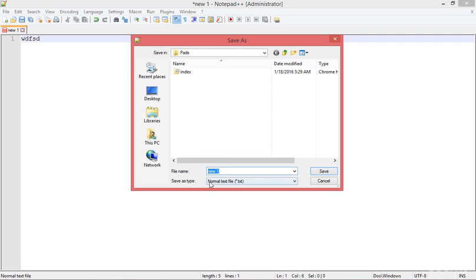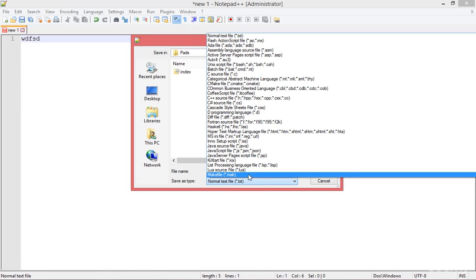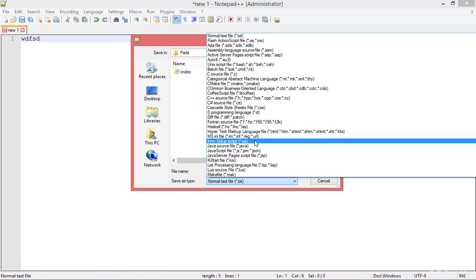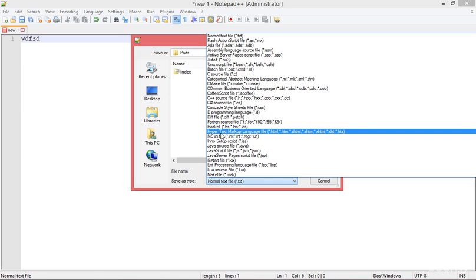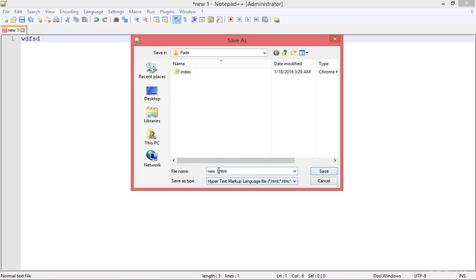Now here we have the save as type option and the file name, just like in the simple Notepad. Let's click on the normal text file. You can see the formats, because this is a specific Notepad, not the simple typing pad. There you can see the hypertext markup language, the HTML format. Let's select the hypertext markup language. Now it got the .html extension automatically.